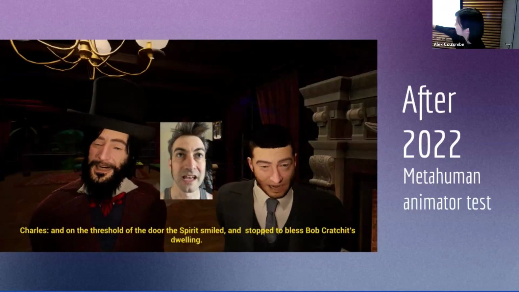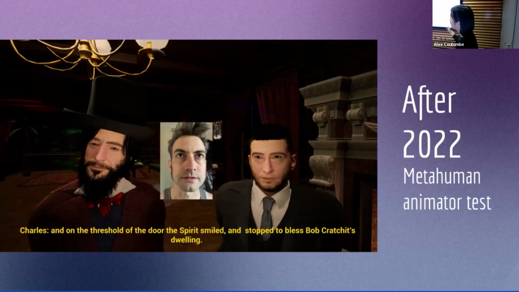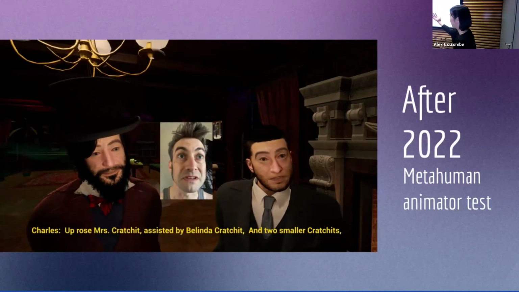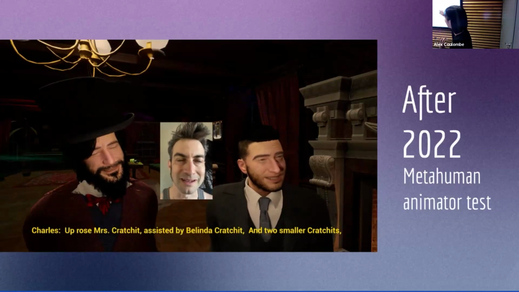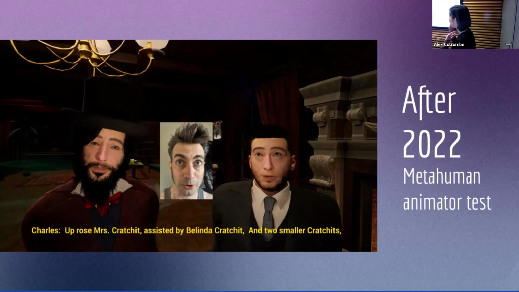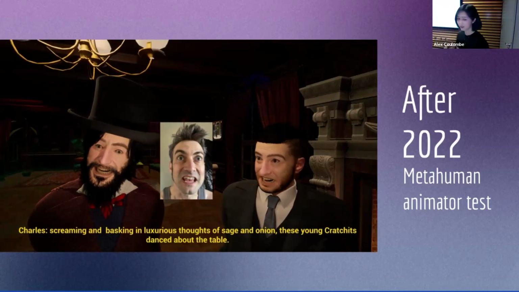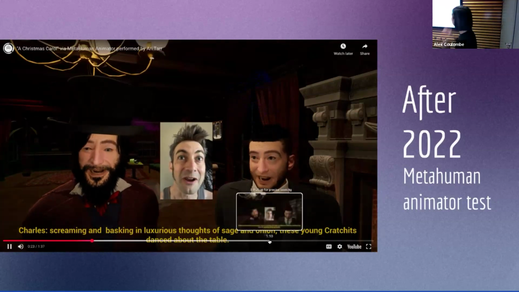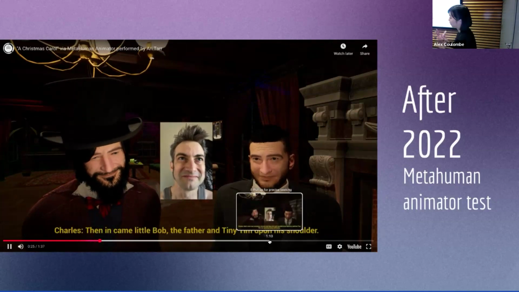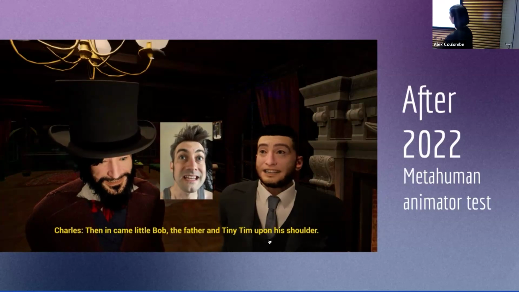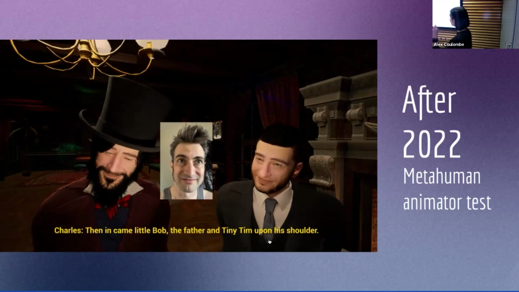So we can see a comparison between Dickens's avatar and Mrs. Cratchit, assisted by Lady Cratchit, and 2 small Cratchit avatars, created by MetaHuman Animator. We like the father, adding a lot more details. You can see the shoulder, the little muscle movement is really good.